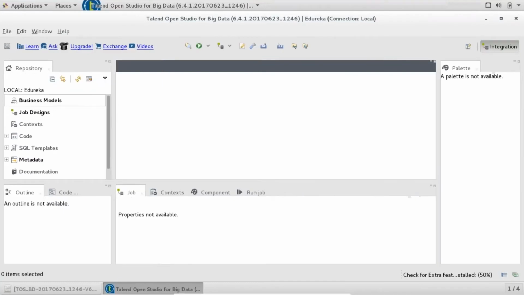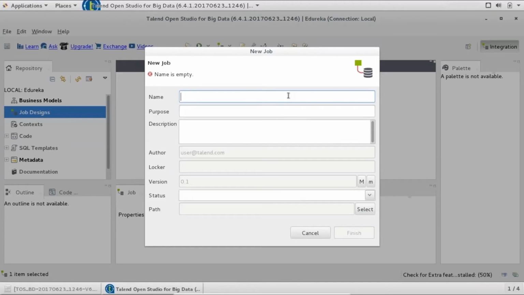As we have explained all other windows in our previous video, in repository is where I create the jobs, and these are the configuration windows, and this is the palette window where I'll have all the components listed. Once I create the job, all these windows will become active. So how do I create a job? I come to repository, I click on job designs, I right click, and I say create job. Provide a meaningful name like J stands for job, big data demo, and I say finish.